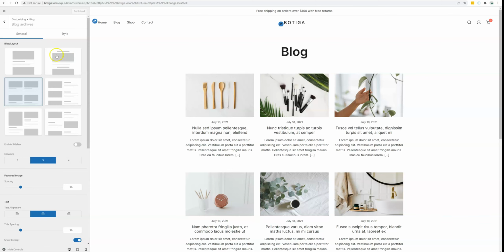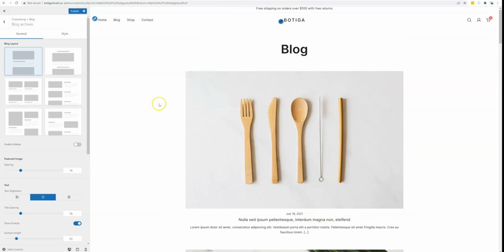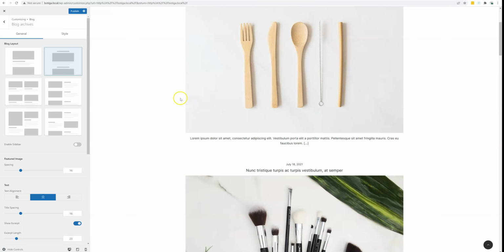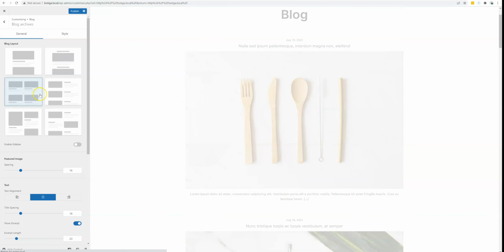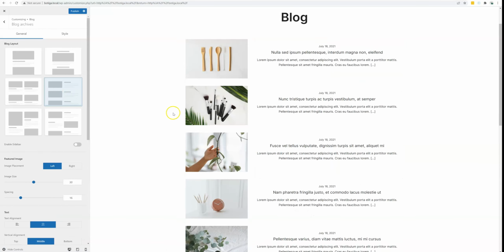Okay, so first of all, we see the blog layout option. We have 6 layouts available for us here. Let's go through them. So this is basically a classic layout. Again, a classic layout. We have a grid, list.